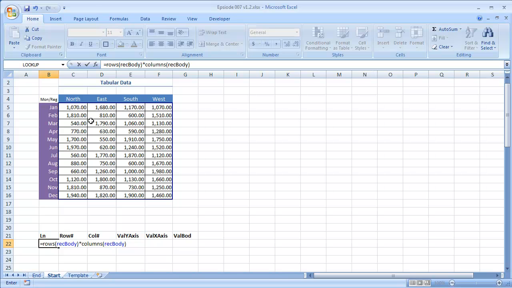You can do a count formula for this, but the problem is if there's a blank in here, the count will ignore it, and you'll get the wrong number of lines. There's ways around it, but I think this is the easiest way to do it. So, okay, I'm going to hit enter to get my number. I've got 48. That's how many I'm going to need.